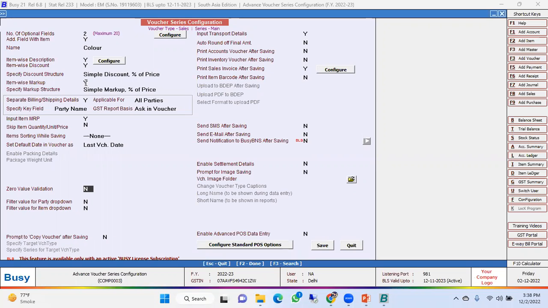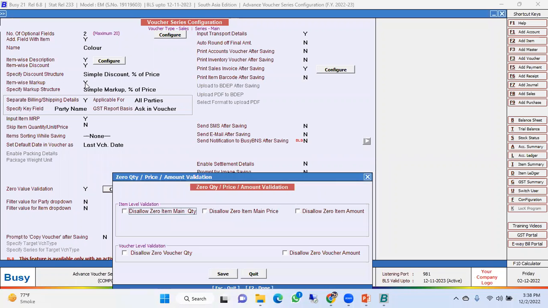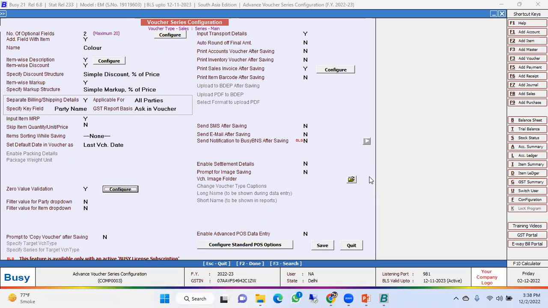This is for zero value validation. Specify y for enabling. After enabling, a configure button appears, and click on the configure button. This window appears for zero validation. So you can configure the zero validation like item level validation, disallow or allow. You can select the option. First is disallow zero item quantity. Second is disallow zero item price. So if you select the option, then you cannot save the voucher with zero value. Okay, so this is the zero validation.